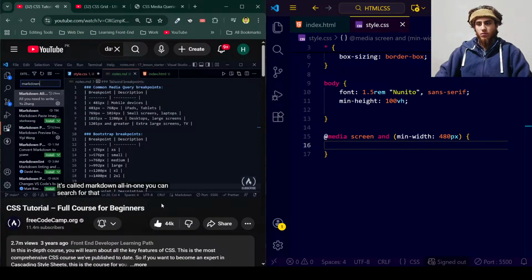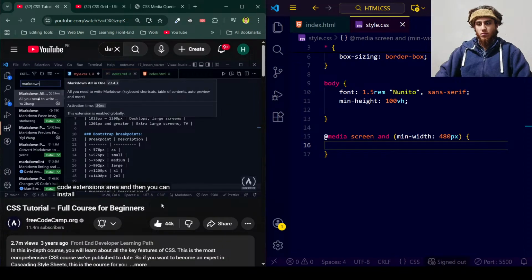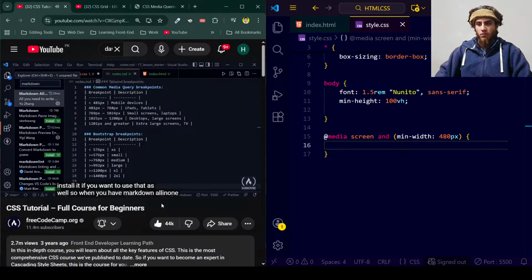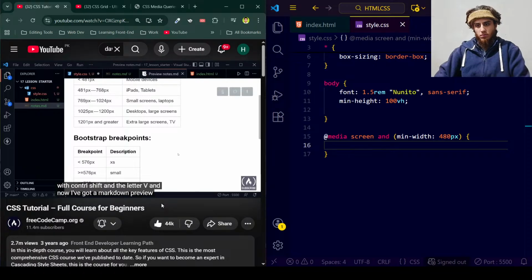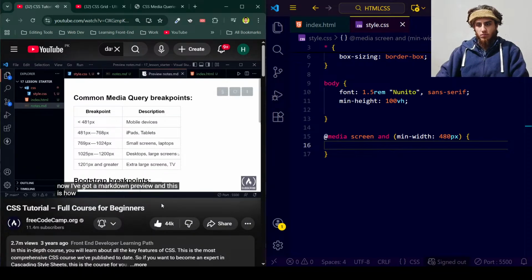You can search for that in the Visual Studio Code extensions area, and then you can install it if you want to use that as well. So when you have Markdown All-in-One, then you can go ahead and preview the markdown, and that's what I'm going to do with Control Shift and the letter V. And now I've got a markdown preview, and this is how GitHub would read our markdown.